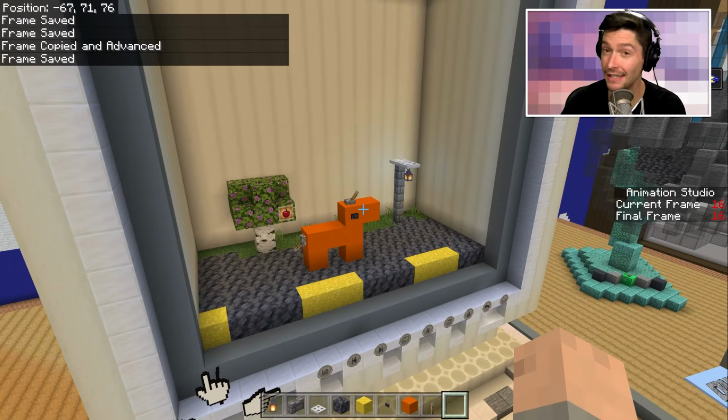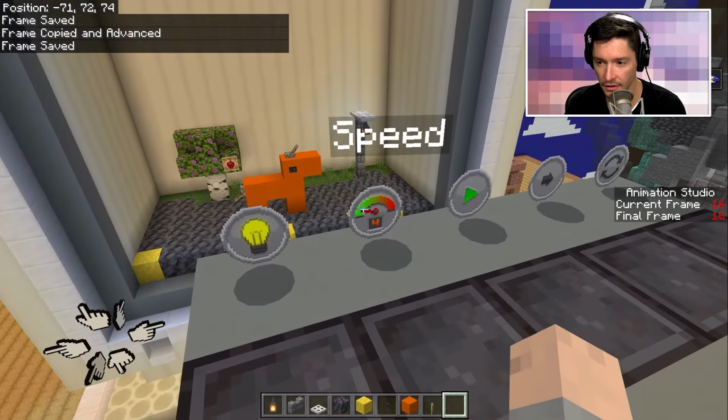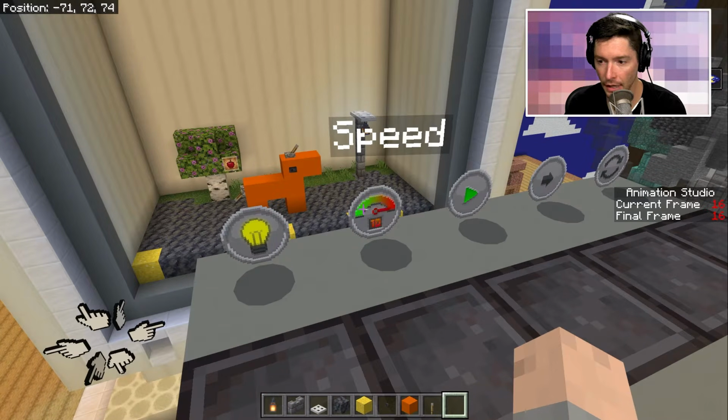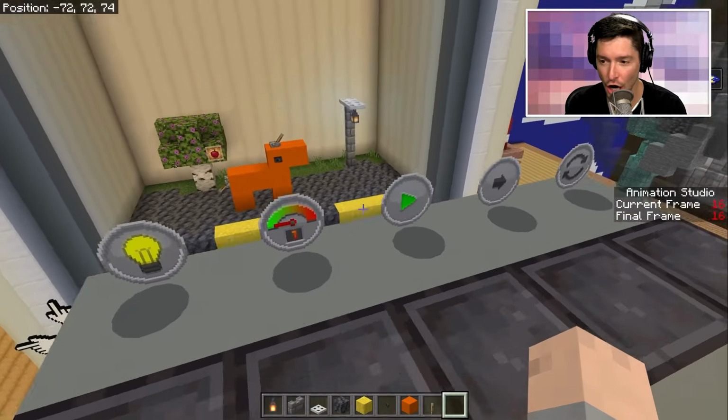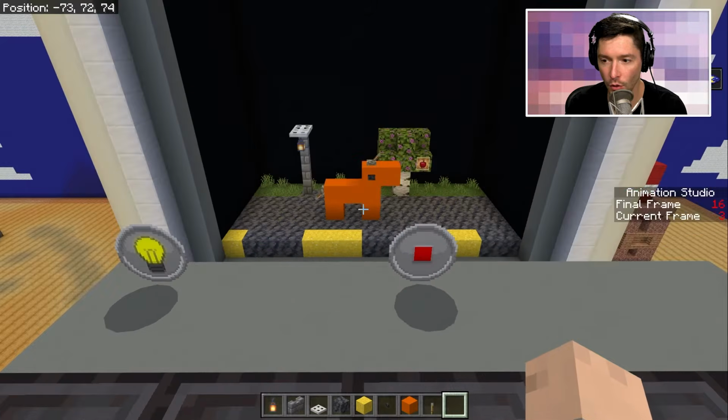Okay, I've animated 16 frames so far. Let's just see. Oh, we can go at a speed. Oh my gosh, I don't want it to be fast. I want it to be slow. Let's keep it at normal. It was 4, it looks like before.